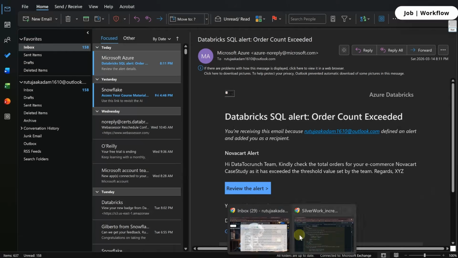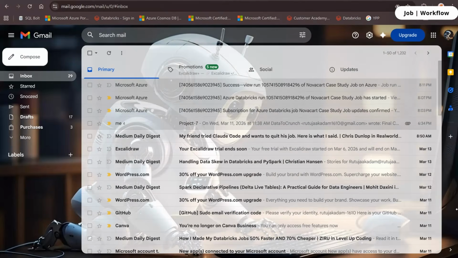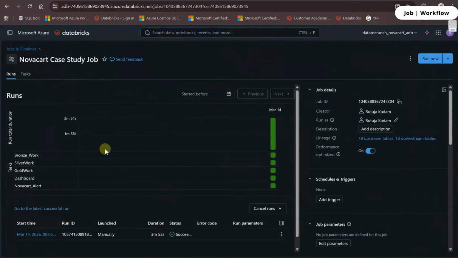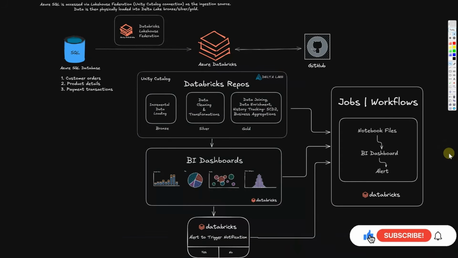Coming back to the job, so in this way our job has been successfully executed, and this is how you can orchestrate your workflow. Okay. In this way we came to the end of our project.